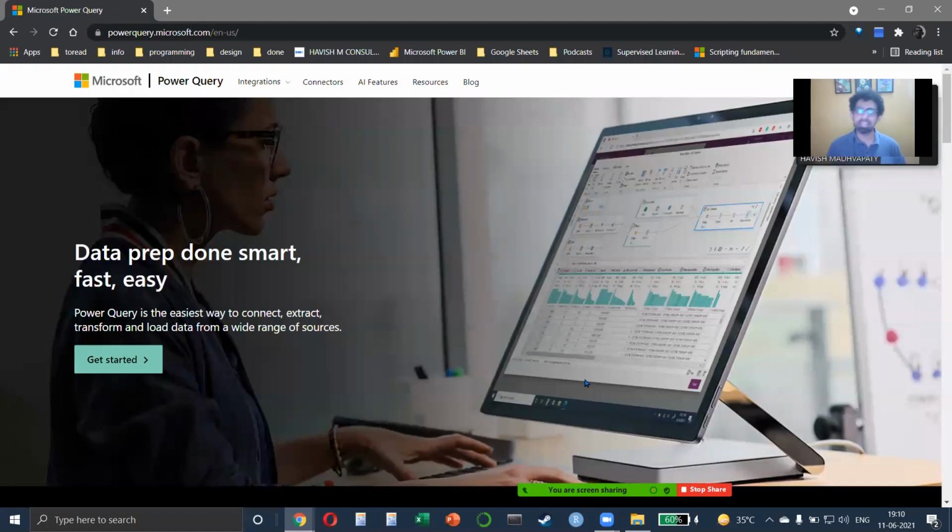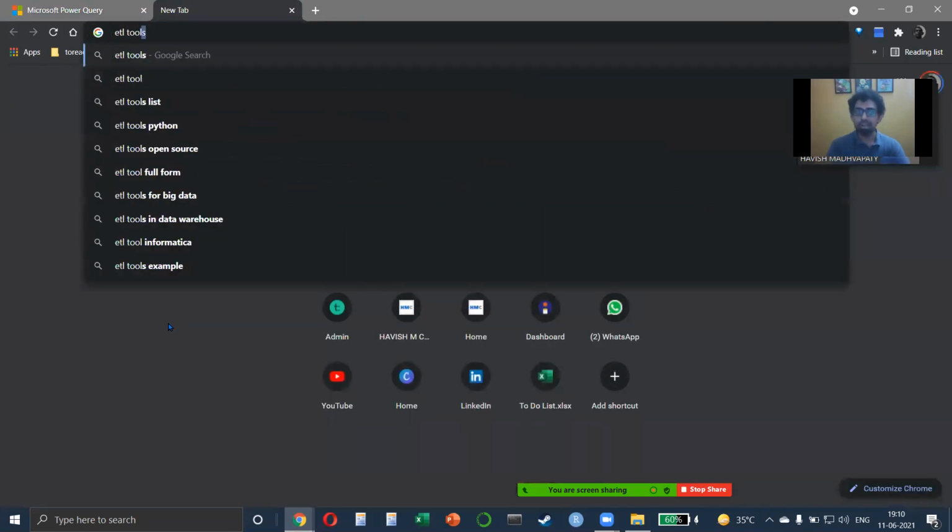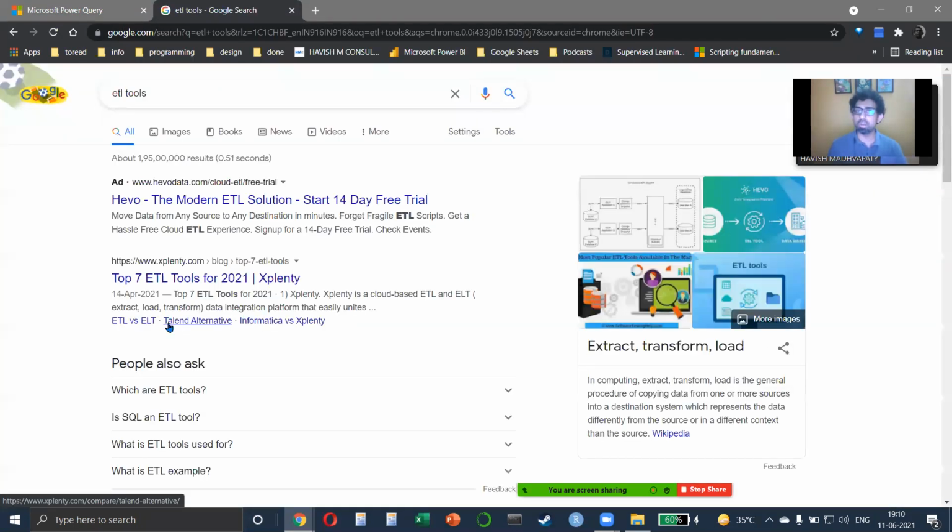And as I said to you earlier, this is a data prep tool. It allows you to not have to write a lot of code. So it is not a coding language, but it allows you to easily connect, extract, transform, and load the data. It's an ETL tool, right? And I'm sure you all have heard of ETL tools, even if you have not worked on it.